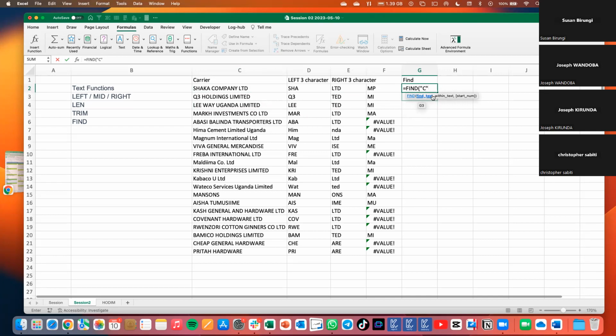Anything you're finding should always be in quotes if it is not a numeral. Then comma, this is the text. And you may not need to give it where to start from. When you're looking at the syntax, whenever you find these square brackets, it means that this is optional. So we don't want to give it where to start from because we are telling it to find. So we shall close and enter.